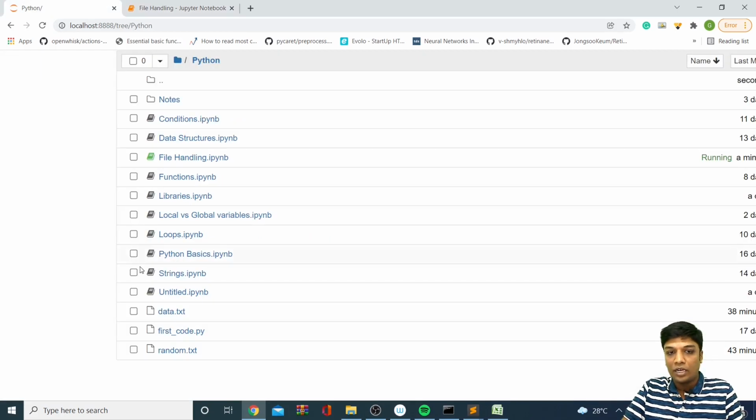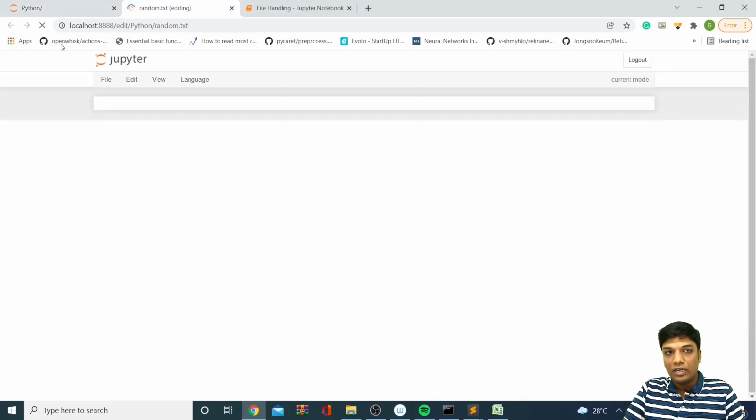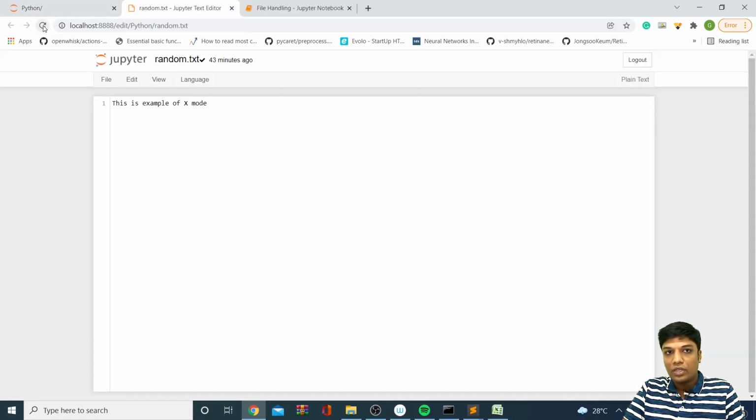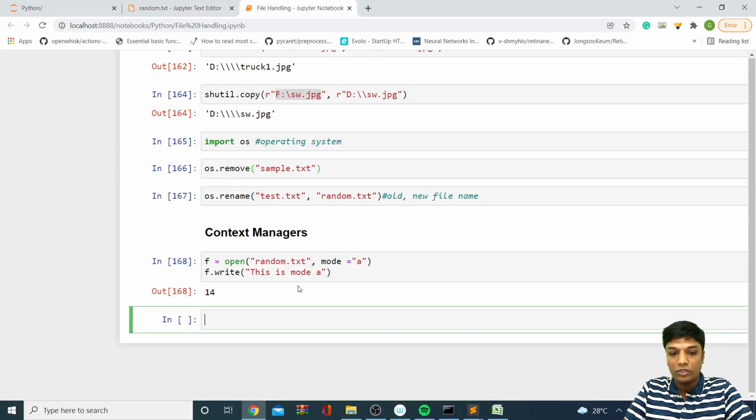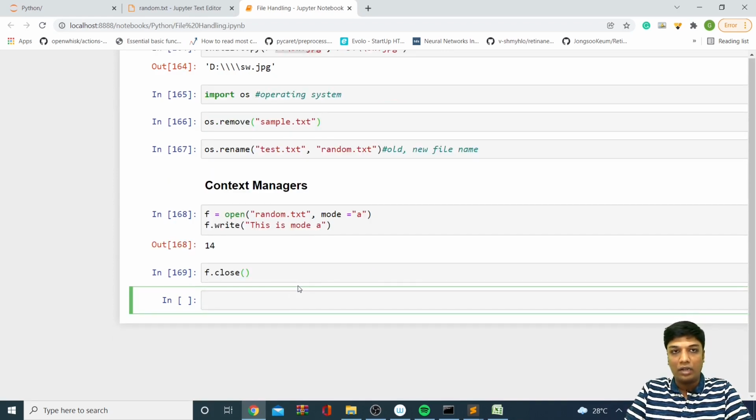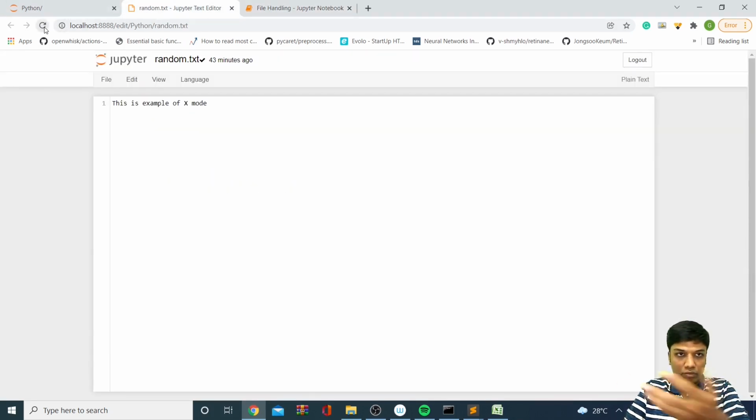So if I open my random.txt and refresh this, the content is not updated because I have to compulsorily close my file. Only in that case will my content get updated. That is well known; we have seen so many examples on that. So the moment I refresh my file, my content got updated.